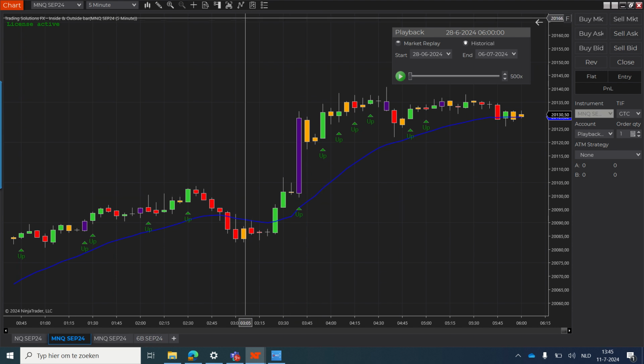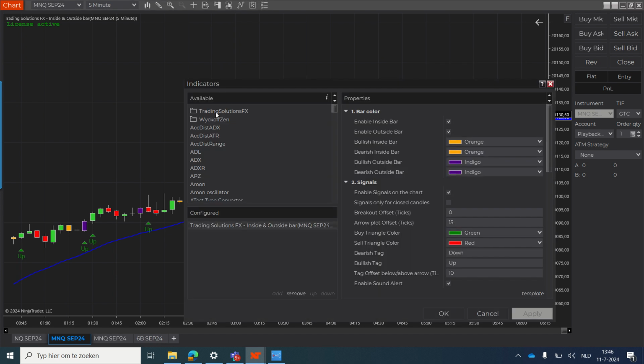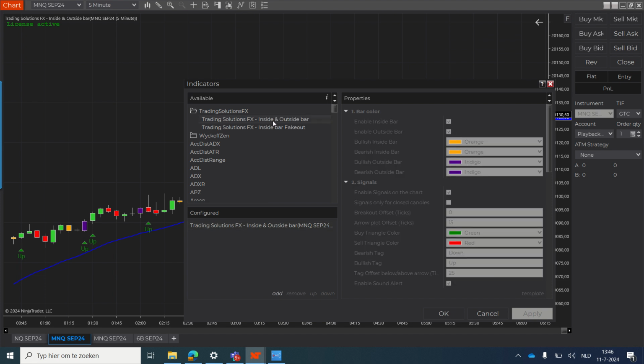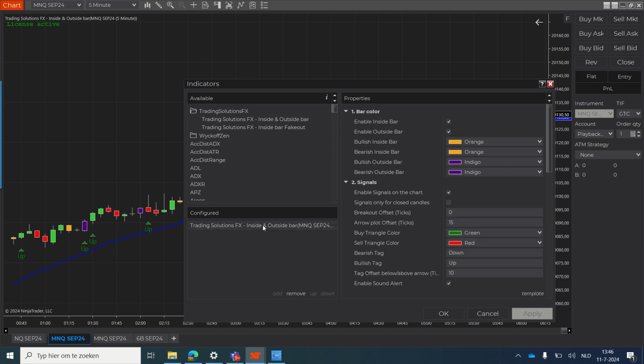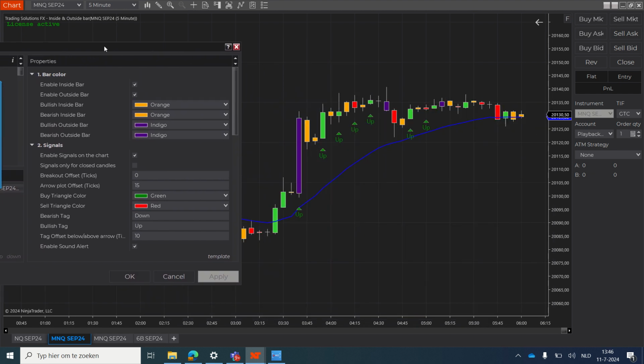So let's start by going to the indicator settings. If you purchased on a website and downloaded it from there, you can go to indicators, Trading Solutions FX, and select the inside and outside bar. I already added this to the chart, so I will just click on the one below, and let's walk through all the settings of this indicator.